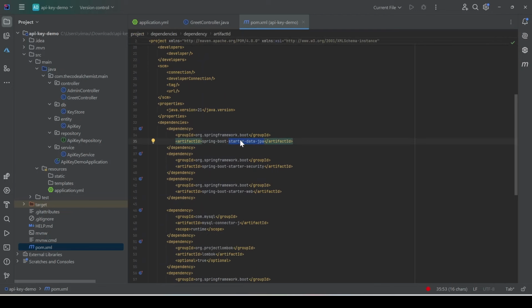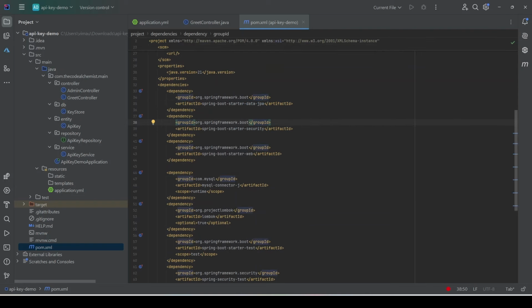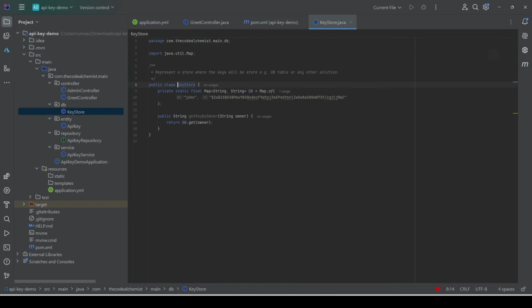This is just for reference to implement the key management operations, which I explained. The important thing is we need to add this Spring Security dependency and web, because this is going to be a REST API. And the last step is the key store. Now this is a class which holds the dummy data. It represents the key store, but in reality it will be a real data store where we will store the keys, like a database or any other third-party solution.